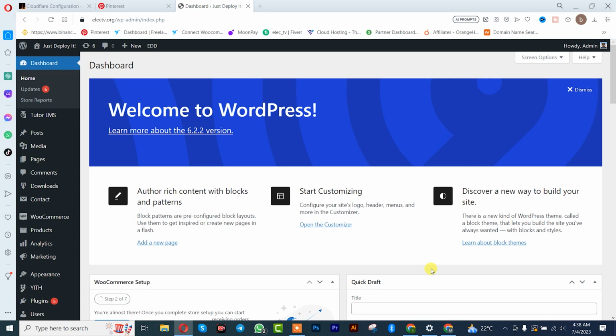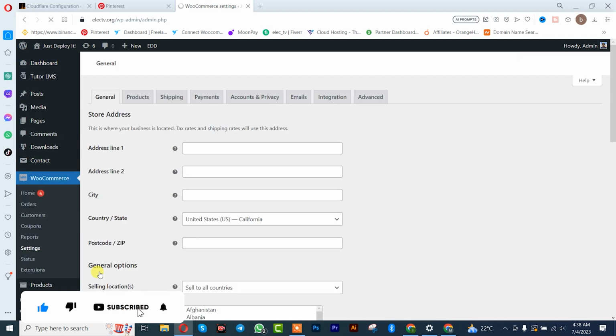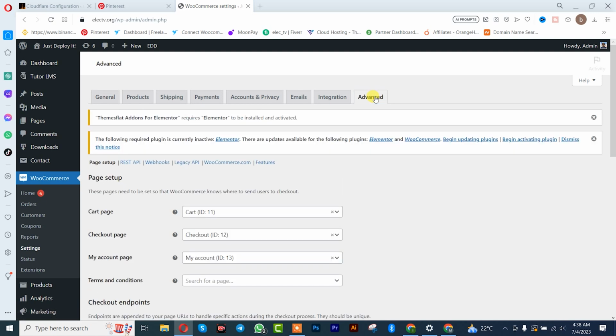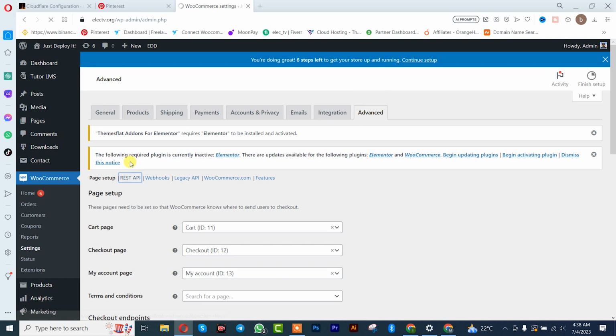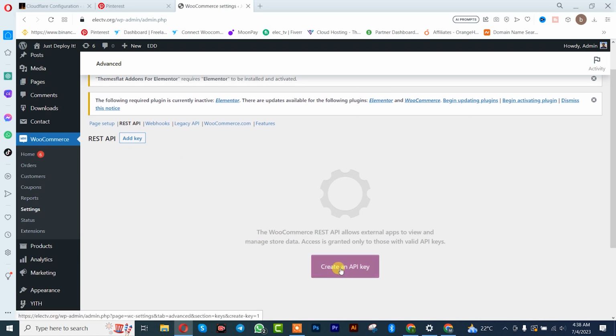So the first thing to do is that you simply need to go to WooCommerce, after which you click on Settings. Once you get there, you click on Advanced. After which you are going to see API, so you click on it. After that, you click on Create API key.